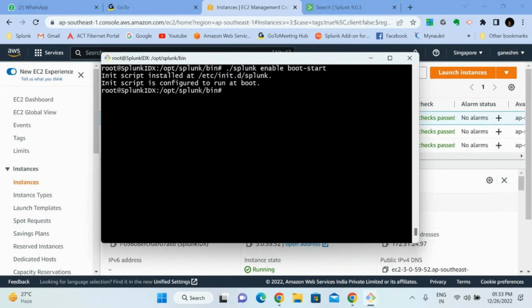Okay. Clear? If you say yes, I will go next. Otherwise, I will repeat again. Yes, okay, sir. By default, it will be disabled, so we need to enable the boot start. Then only, when the server starts, Splunk starts. Server stopped, Splunk stopped.